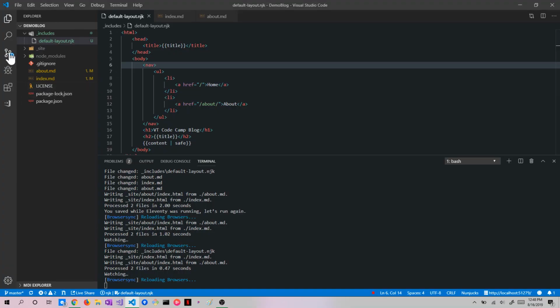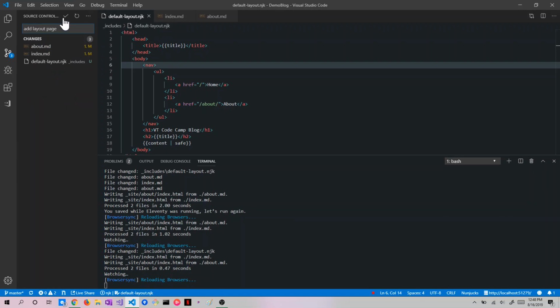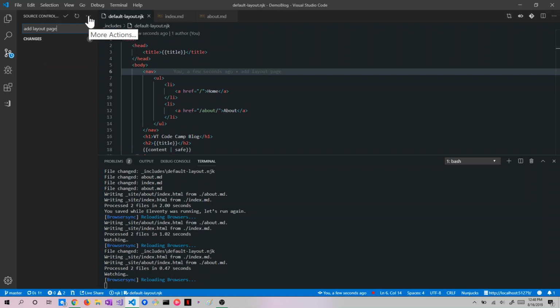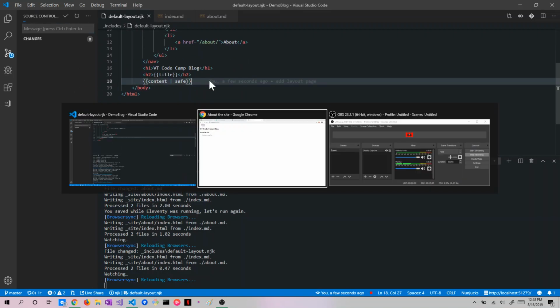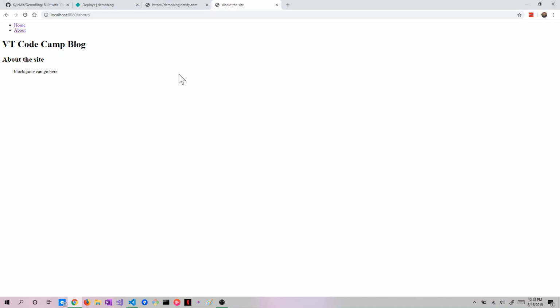Let's do a commit, and we're going to say add layout page. And we'll check that in and push it. And if anyone's looking at the production site, that should be available on the production site in a couple seconds. 30 seconds.